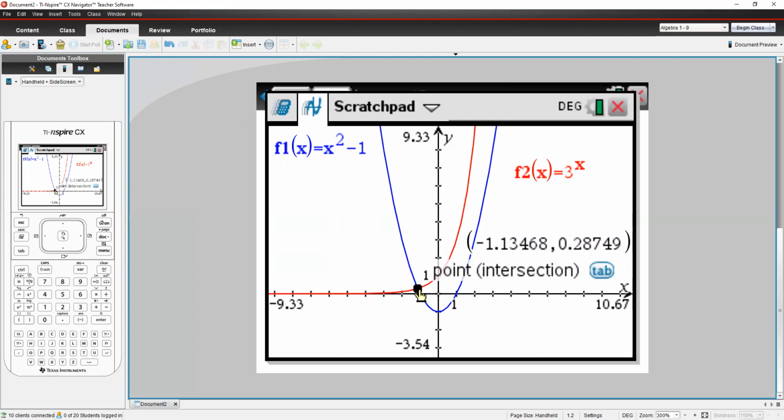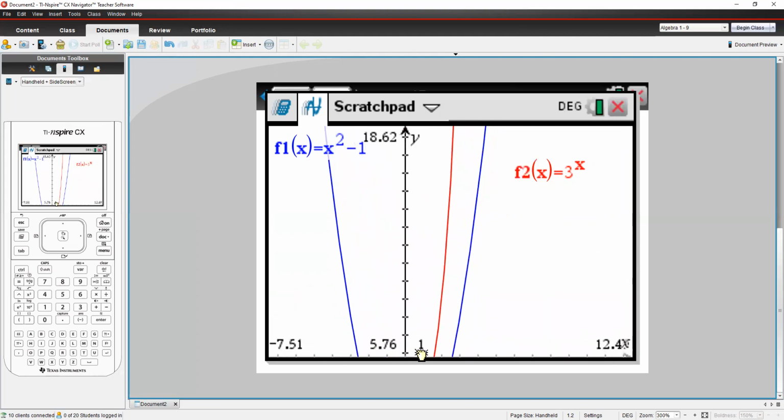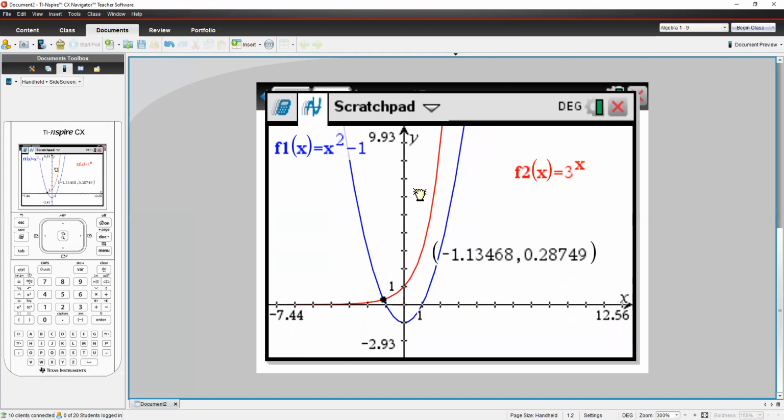That's it. You can see there's one intersection, and then from here, if I were to drag it down, you can see that the red and the blue never cross again. So that's it. That's what you would do for these two kinds of questions. It's just graphing. They've given you functions, so you've got to use them.